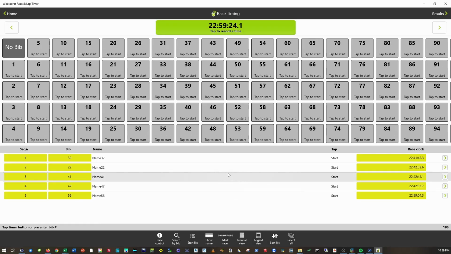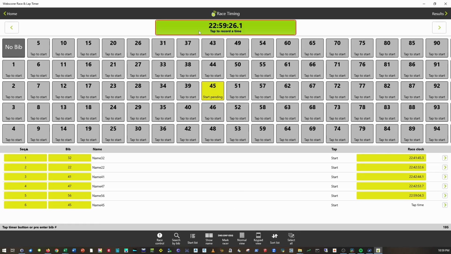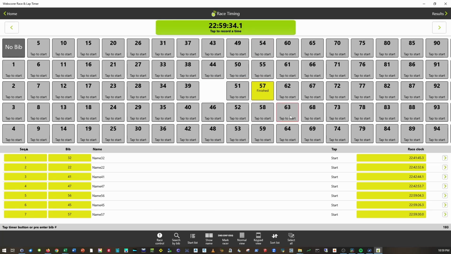Use the fast tap view. Click the bib number, click start. Click the bib number, click the clock to start them. It is that process over and over and over.